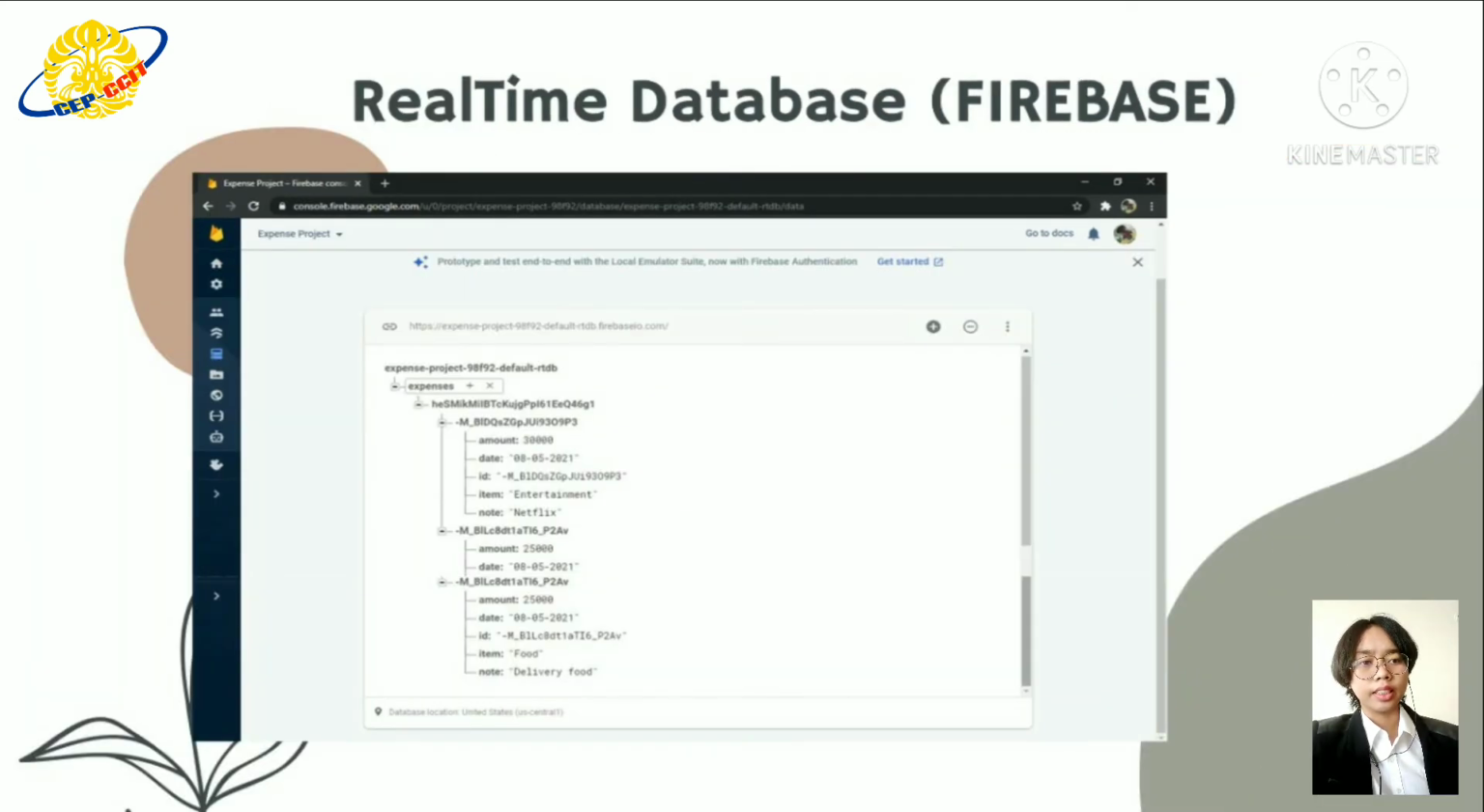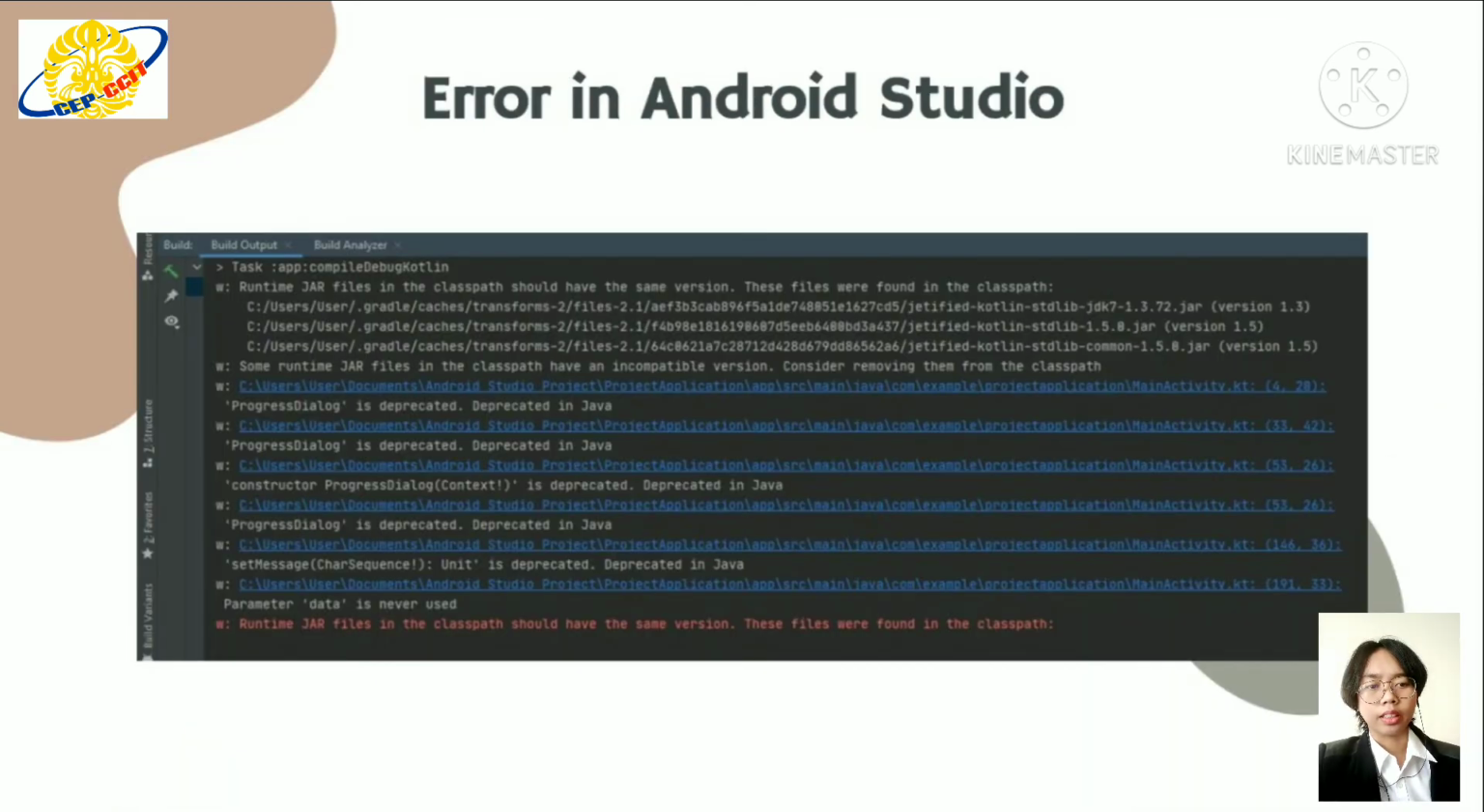The next slide is the display of the real-time database. Here, it contains the items that have been added in the application. The added items are under the user UID of the account. Previously, we had a user UID that starts with capital HASM, and in the real-time database, the added items are under capital HASM.